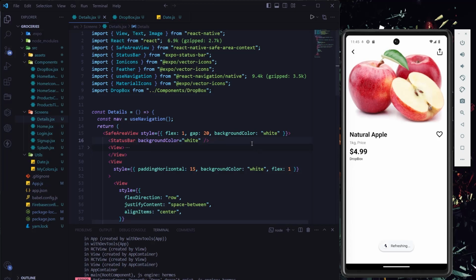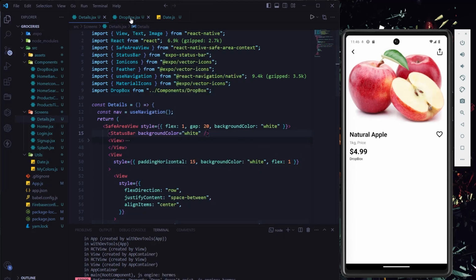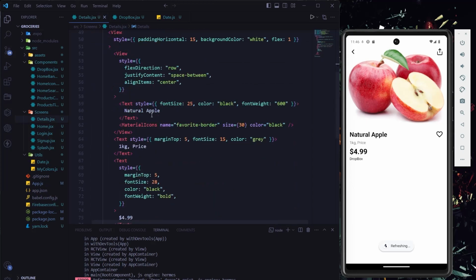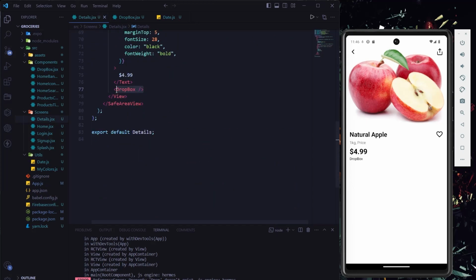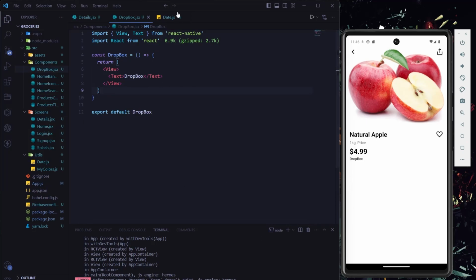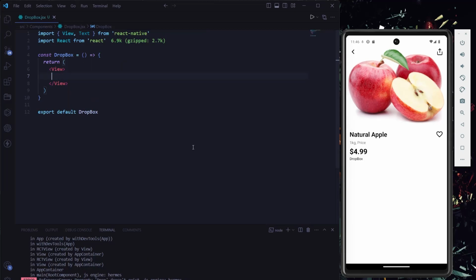See, I'm getting this text as well. Dropbox. From where? From here. Because we have called this component right here. So for this reason, we are getting this. Okay, perfect. So let's jump into this Dropbox. You can create multiple Dropboxes. It's up to you manually, but if you want to custom, you can go with flat list. My suggestion is always go with flat list.